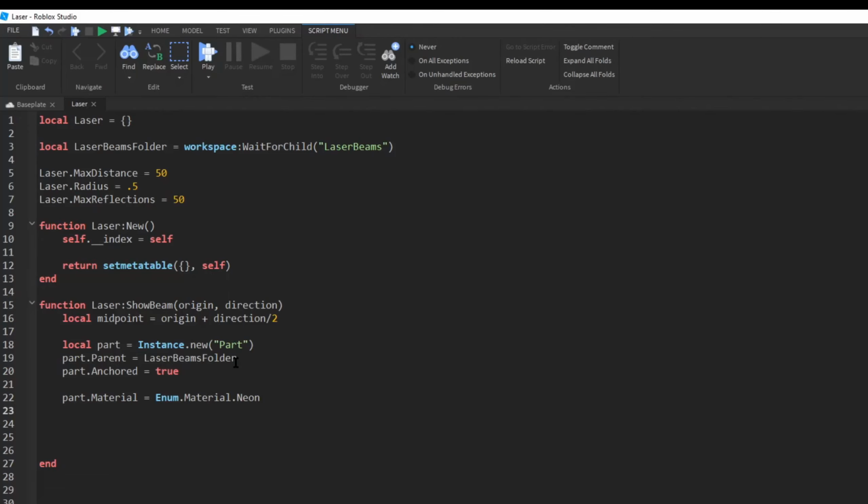Enum.Material.Neon. And I'm going to set the part.BrickColor to BrickColor.new, really... not really black. Let me just get this up again, really red. There we go. So this will create a part in the workspace, probably at 0, 0, I assume. And it will set all of these properties. So now we actually need to position it and resize it.